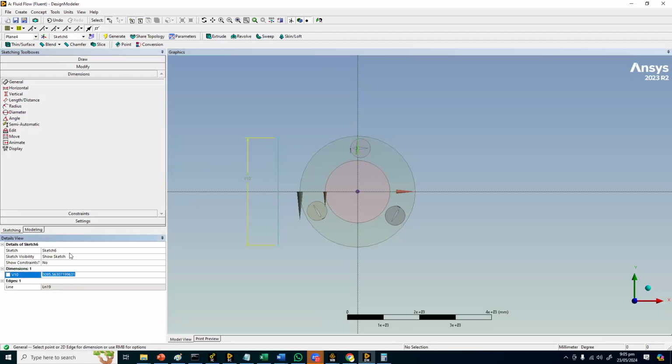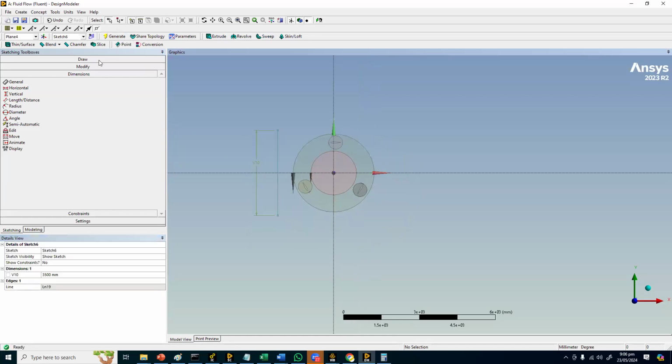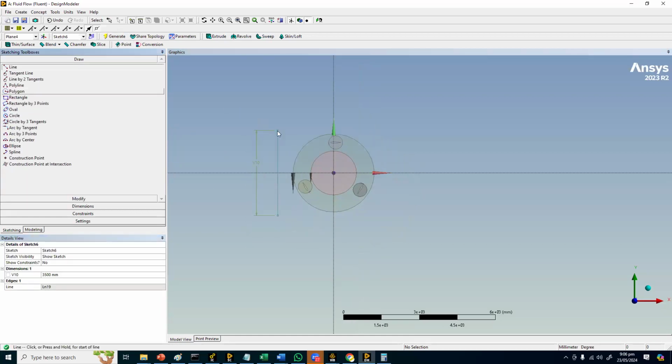So let's make it like 3,200 and click on generate. Okay, make it like 3,400 or 3,500. Okay, generate. Now I'm going to draw one more line, and that line will be like in this way. Second line will be like this.